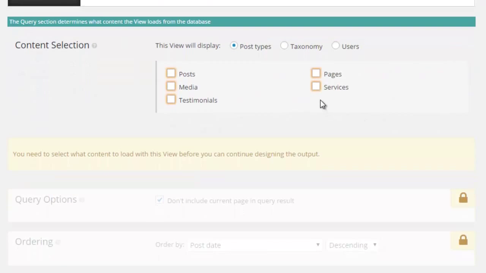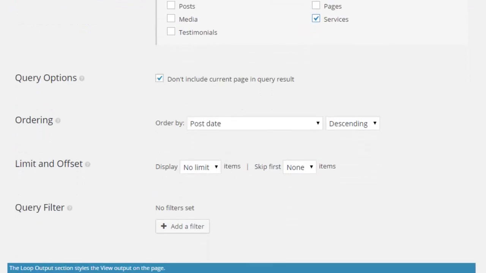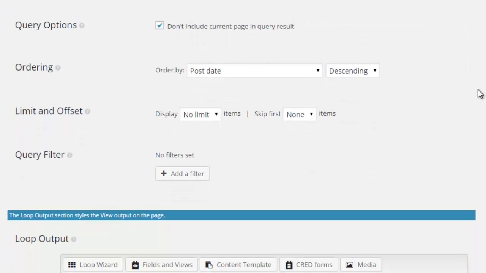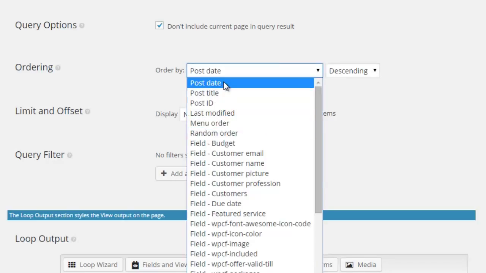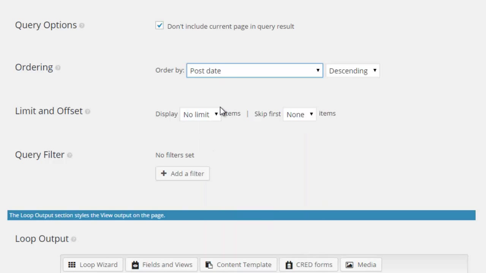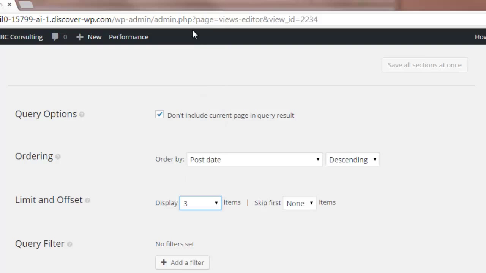Content selection, we want to apply it to services, which is our custom post type. We want to order by post date, so the most recent services are shown, but if we choose to do so, we could list randomly or by some other option, but we will use post date. We will limit to only three services.